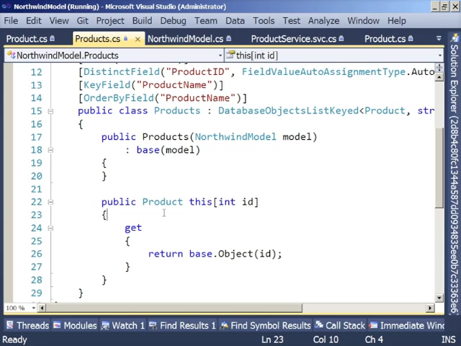Anyway, I just thought that would be useful to explain within that context. So that's pretty much it.